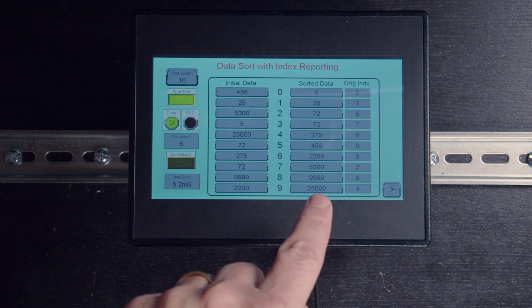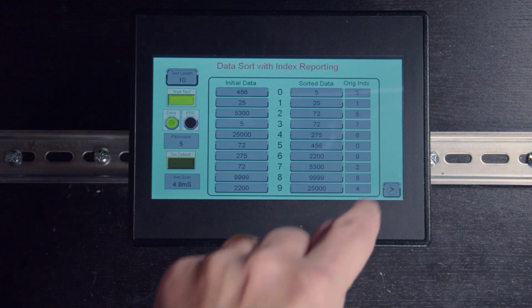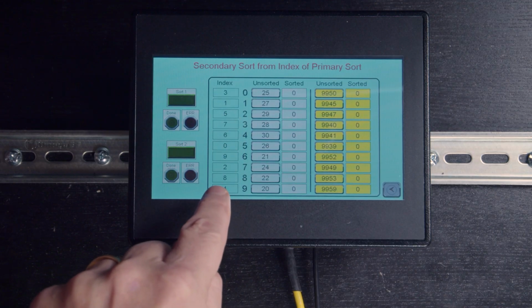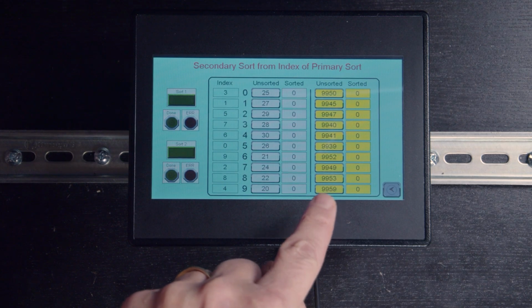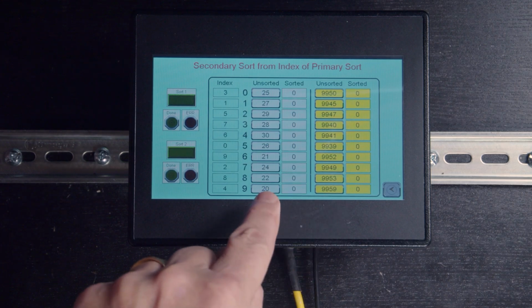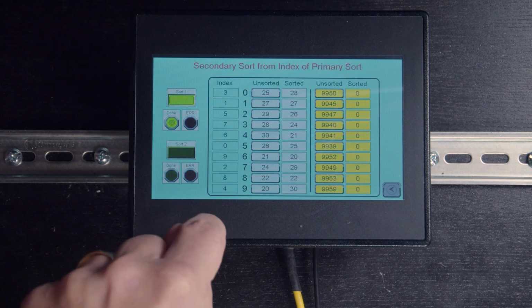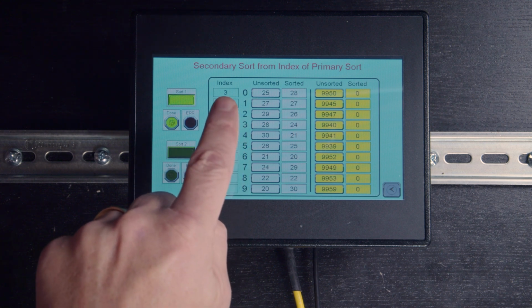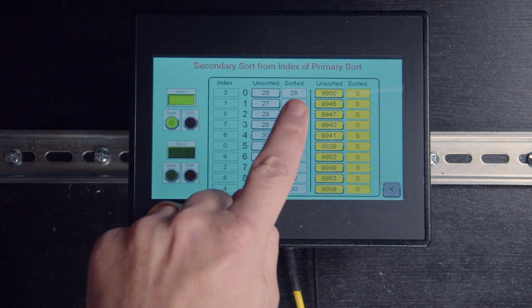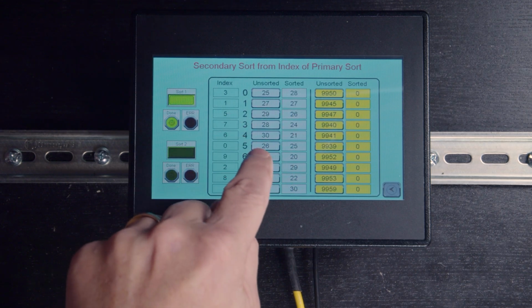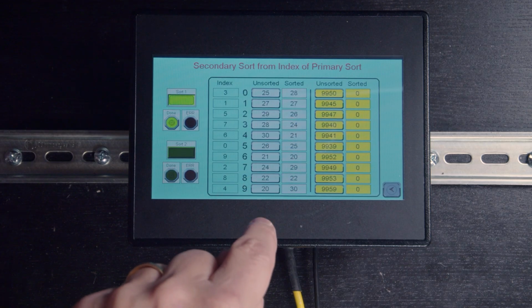Let's go ahead and do some additional sorting, but this time using the indexes. Here's our list of indexes from our previous sort. And here we have two additional columns of data, or arrays of data, and we're going to sort these not by their own values, but by these index values here. Let's start with the first array. Let's see if that worked well. The first one listed should be index 3, that's 28, there we go. Then index 1, that's 27, there we go. Then index 5, 26, there we go. That worked like a champ.